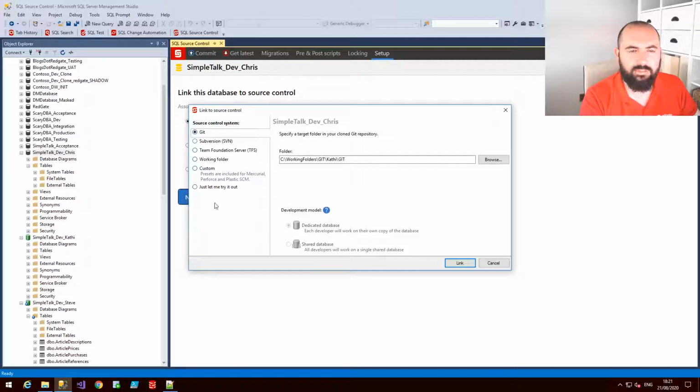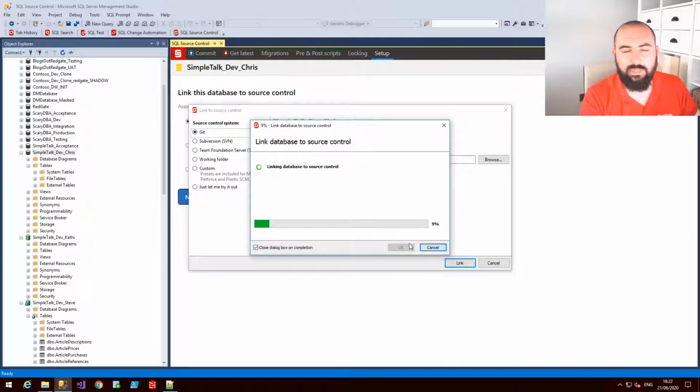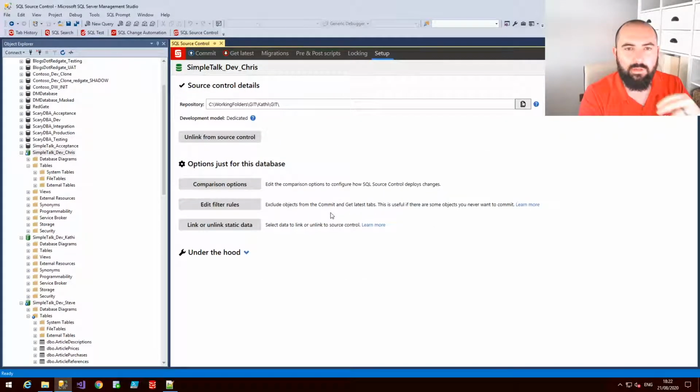So we have a variety of options to use here. We don't just have to use Git, but I quite like Git, so let's stick with Git. This could also be hosted in Azure DevOps. So I'm going to hit link, and that's going to do just that. It will link the database to the repository. That now means that the plugin has that link between the two.